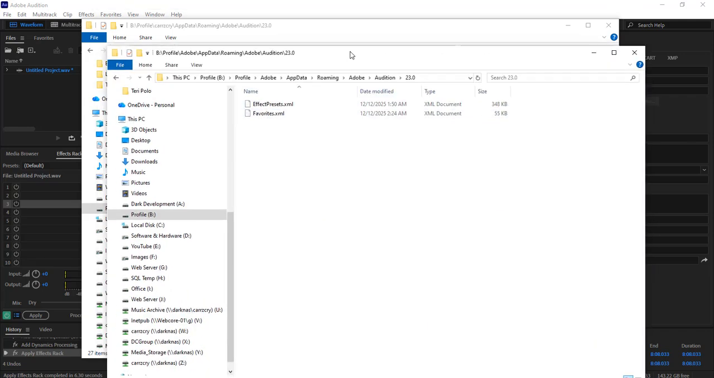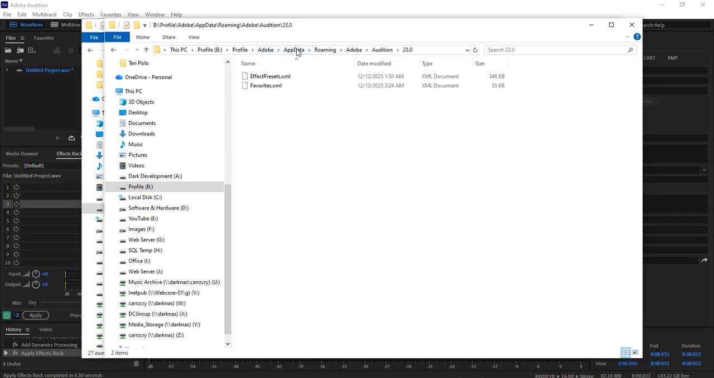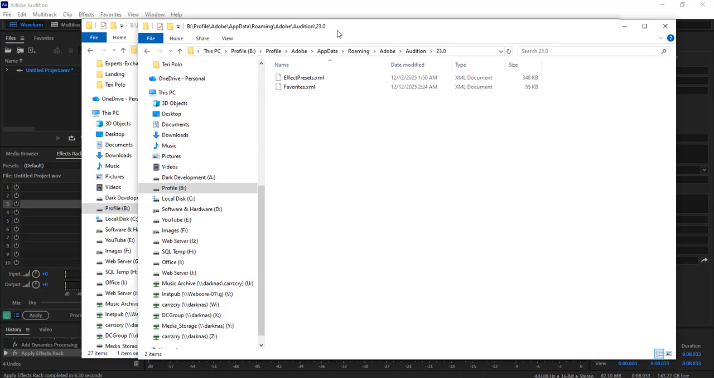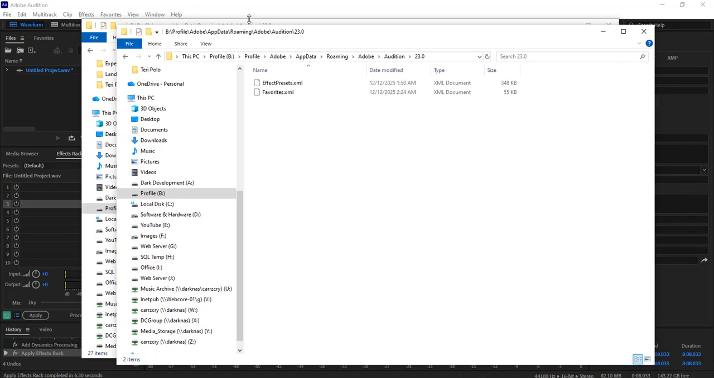So now whenever you go to reinstall your system, or even to share your settings or to use on another system, you can simply copy this and put it in the same location, which is going to be inside of your app data, roaming, Adobe, Audition, and then whatever version number you have right here. Just drag and drop them inside of this folder and relaunch Adobe Audition, and then you will have all your presets and your favorites.